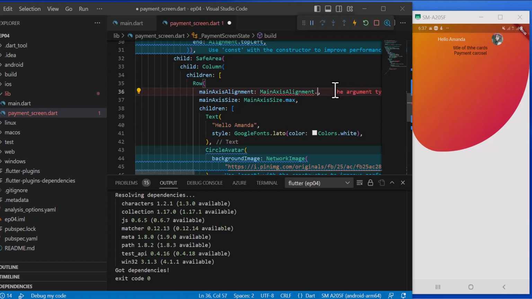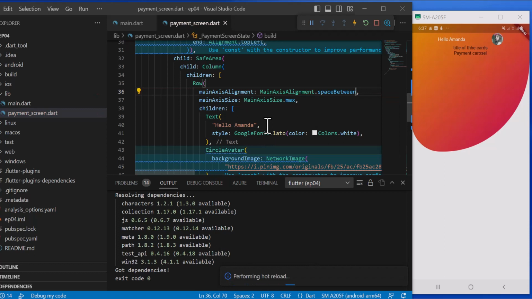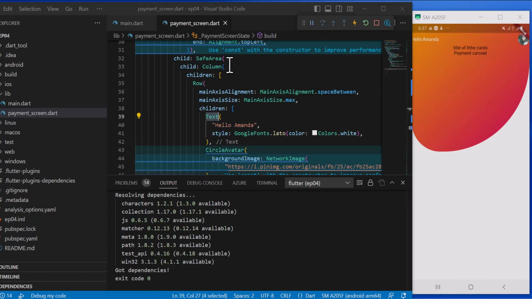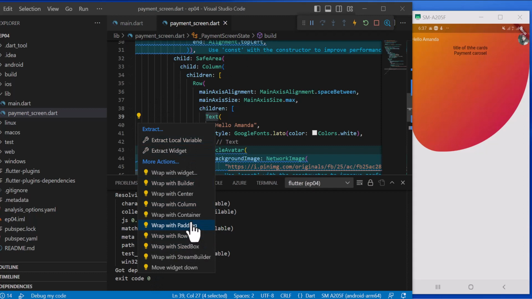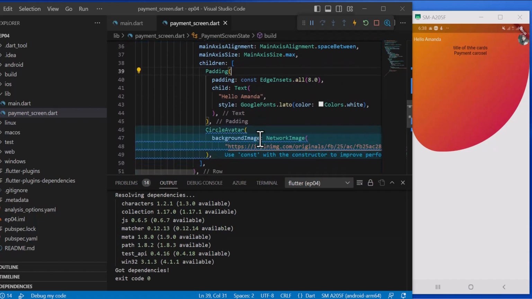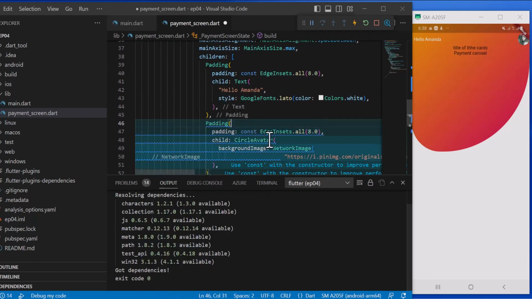Let's try the space evenly between this group. I wrap this widget with a padding widget. And the circle router also add some padding. I keep default settings as it is.